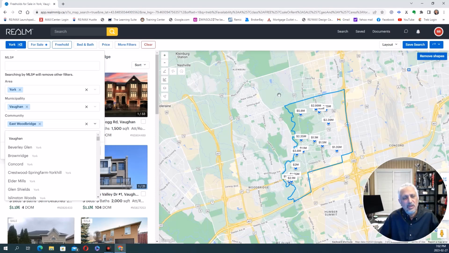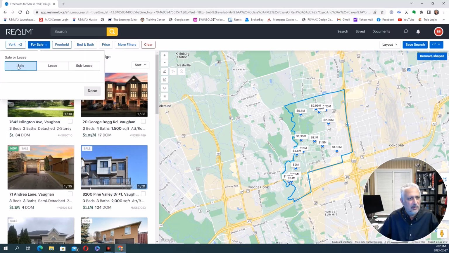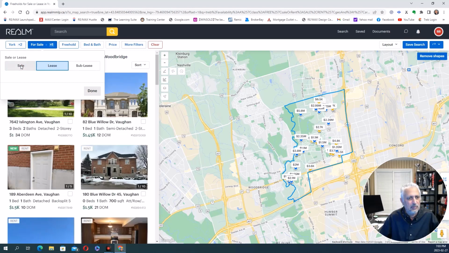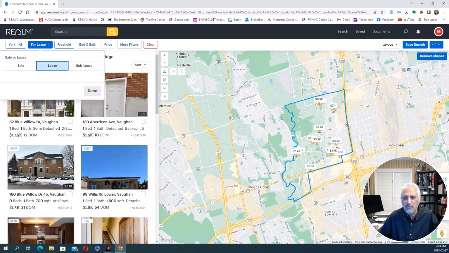But this is all according to your filters. What sort of properties are these? This is on sale and not on lease. If you want to look for a property in this area for lease, you just have to click on lease and close this one, and you will see properties in the same area, but on lease. But at this moment we are searching properties for sale, so let's change to sale.